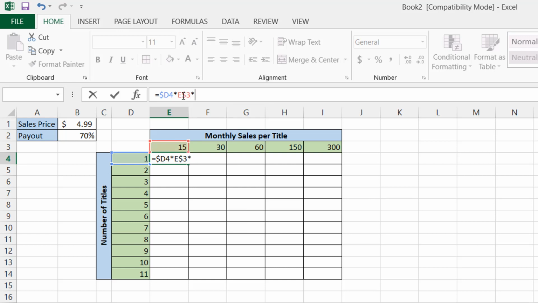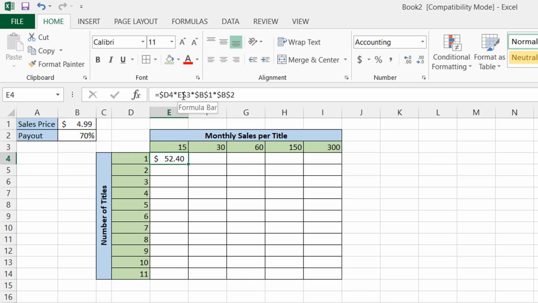and then multiply that times B1, which is our price, which is always going to be fixed in this scenario, and then times B2, which is our payout, which is also always going to be fixed, so that's why I have $ signs. So that when I copy this, we will always be referencing cells B1 and B2. Now you copy that.